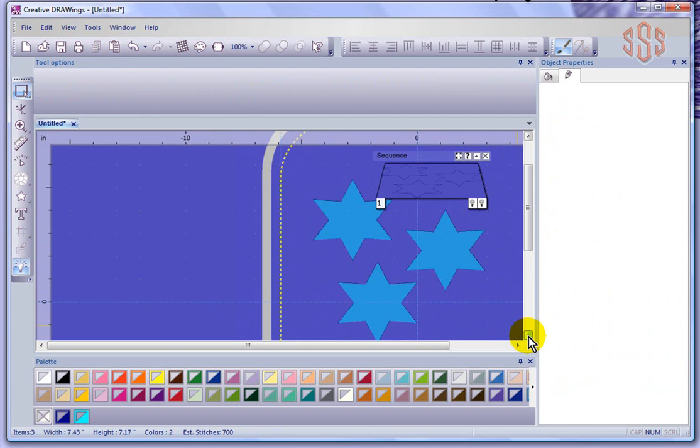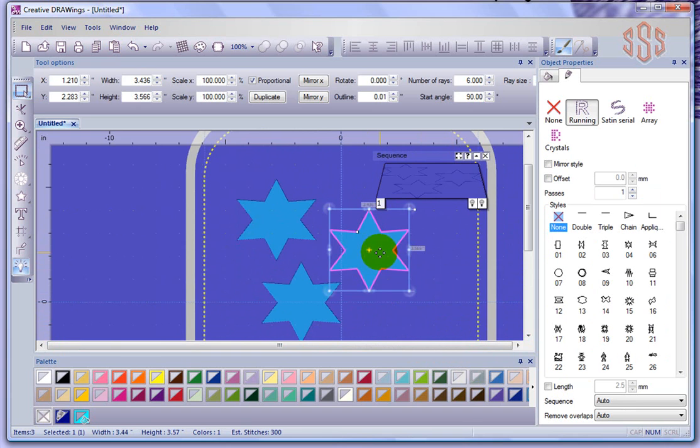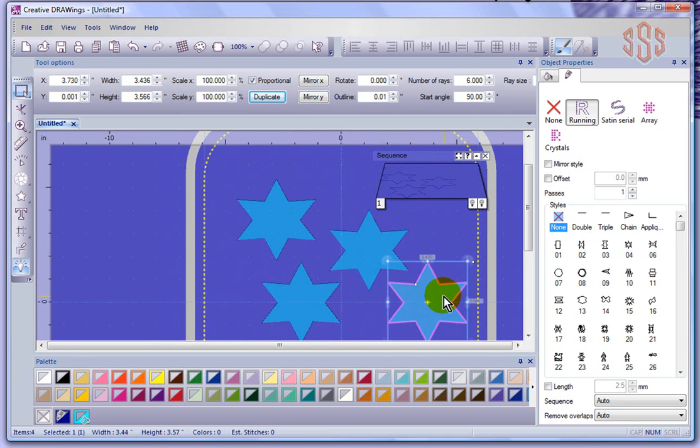And it's the same kind of concept if I use duplicate. So for example, if I click on this star, and under the tool options I have an option called duplicate, and if I click on that, again I get another copy of the star. So duplicate and copy and paste is very much the same thing.